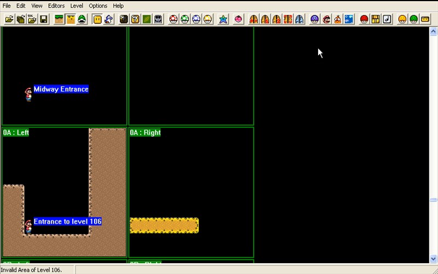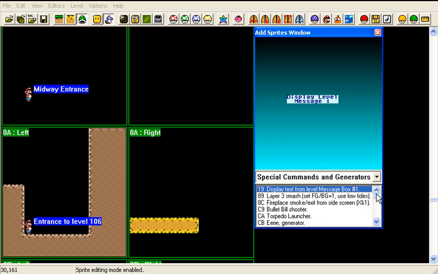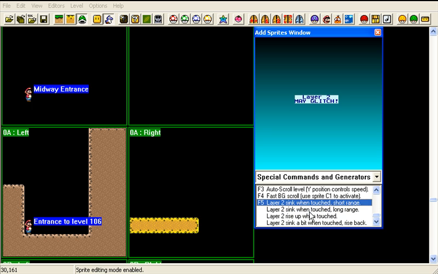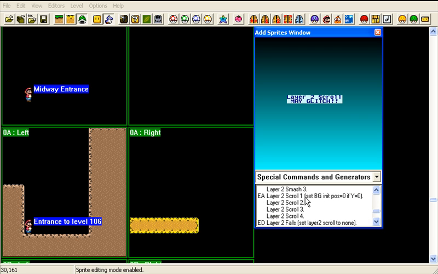Now, in order to get it to actually move, we want to go to sprites, sprite layer, go to add sprites, we find special commands and generators, and I am going to find layer 2 scroll long. Note that it also says set layer 2 horizontal scroll to none. Always follow these instructions. Always, always, always, because it's going to glitch otherwise. One way or another, it's going to glitch otherwise. Here you have a bunch of layer 2 commands that you can apply. You can experiment with them yourself.